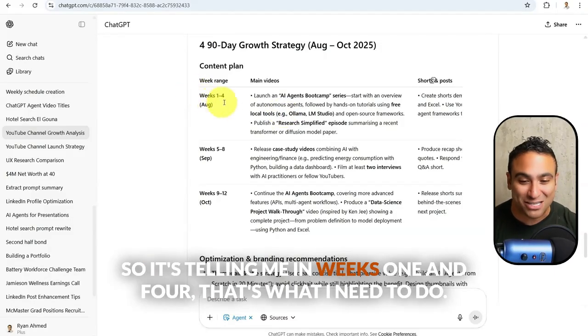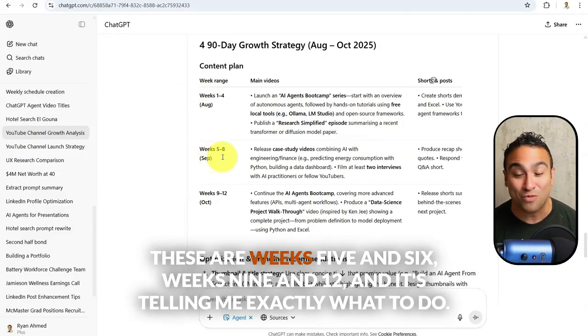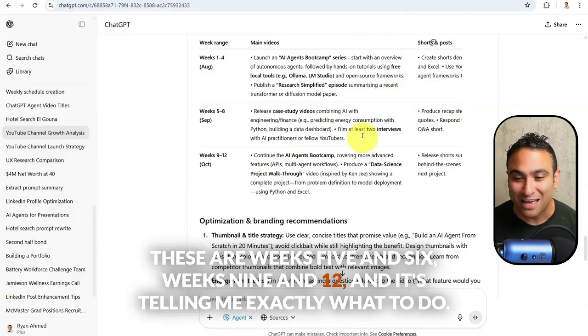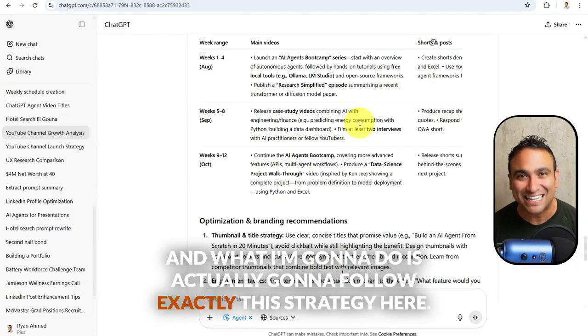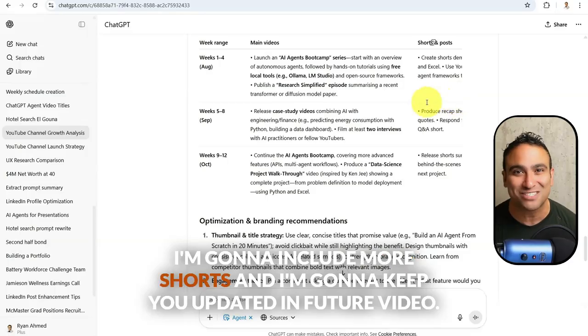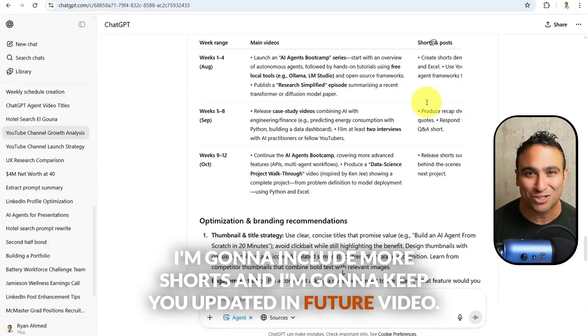So it's telling me in weeks 1 and 4, that's what I need to do. These are weeks 5 and 6, weeks 9 and 12. And it's telling me exactly what to do. And what I'm gonna do is actually follow exactly this strategy here. I'm gonna include more shorts, and I'm gonna keep you updated in future videos.